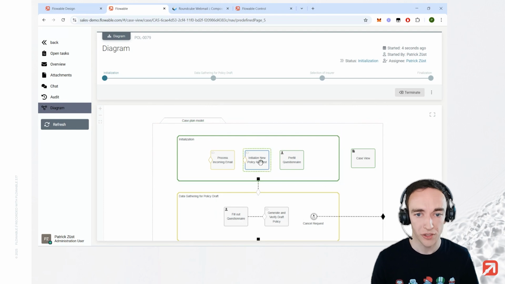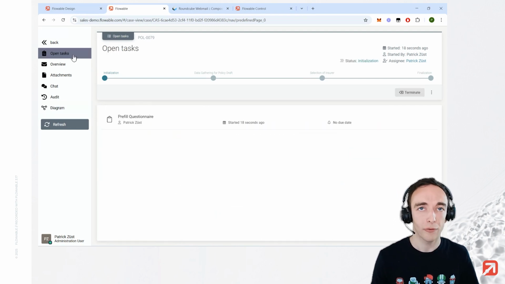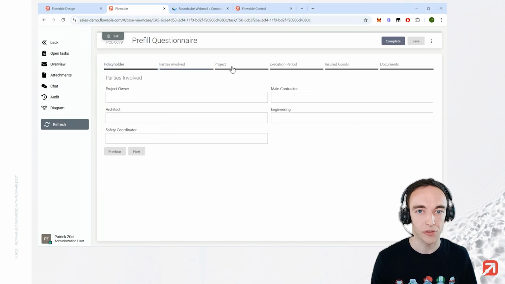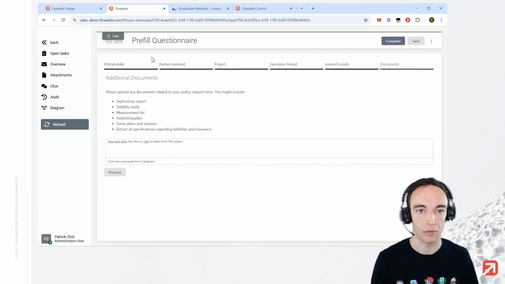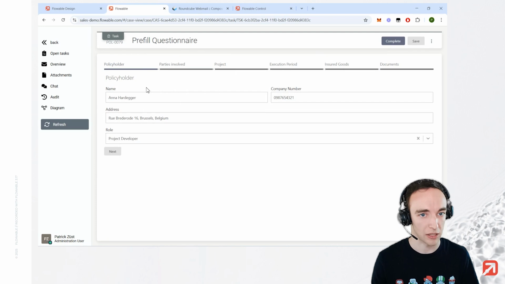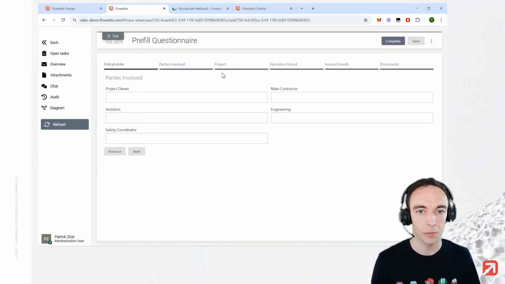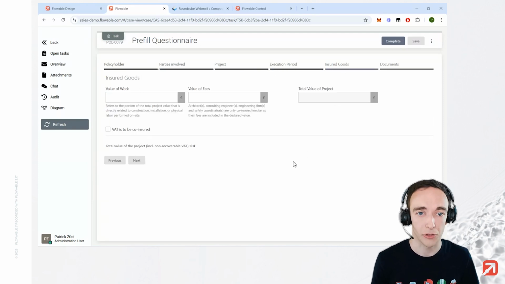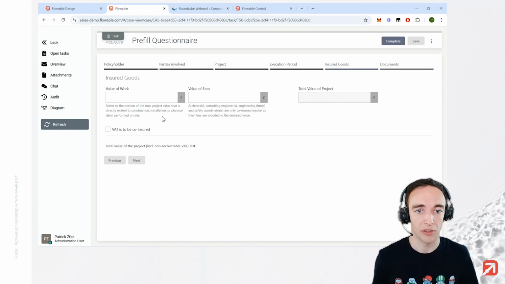In the initialization stage, it's of course about first gathering some data about the construction site that should be insured. For that, we have an open task where we see the form, which we have also seen in Flowable design before, where we fill in information about the policyholder that has been autofilled based on information in the database, about the parties that are involved in the project itself, the execution period, and the actual value that should be insured in that policy. However, such a new policy can also be generated in other ways.